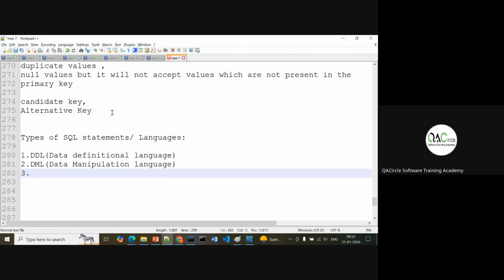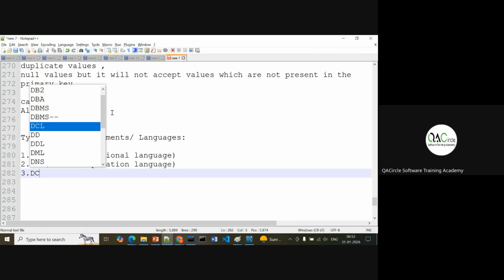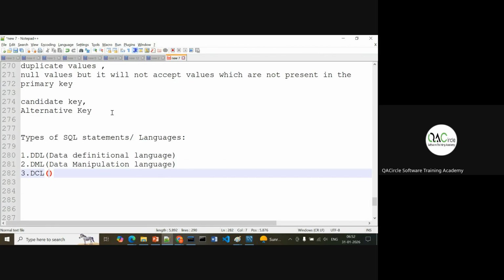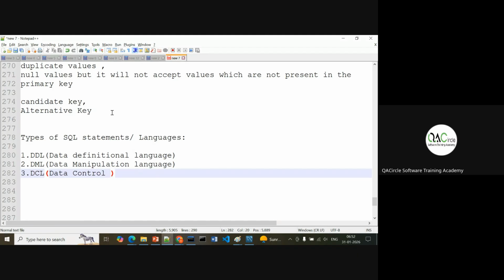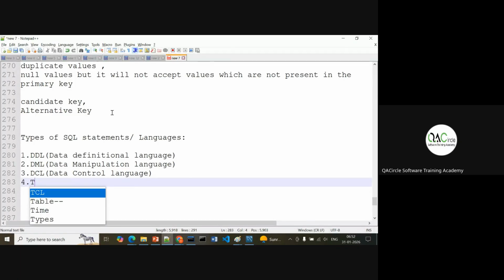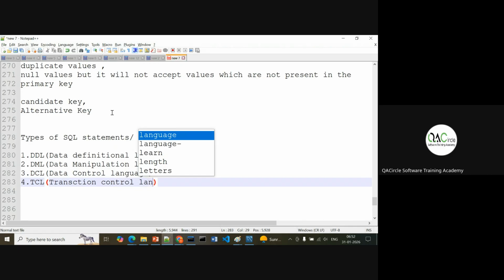So the next type, DCL. What can we call DCL? Data Control Language. I'm giving the full forms of these types also. Next, TCL. So what is this TCL? Transaction Control Language. Have you guys heard about this? That's the first step.